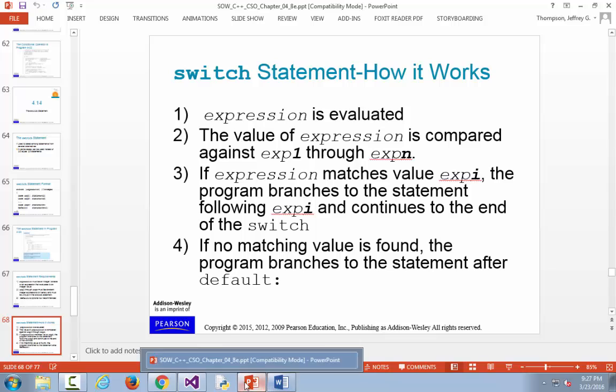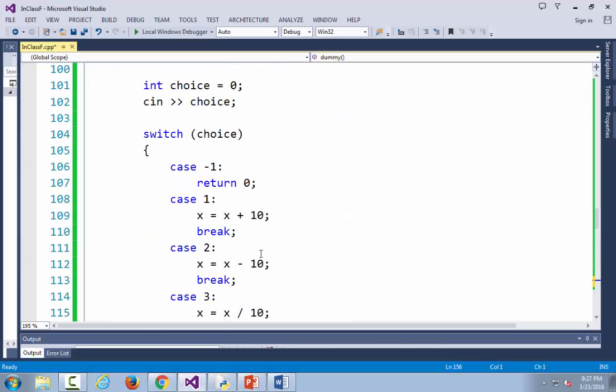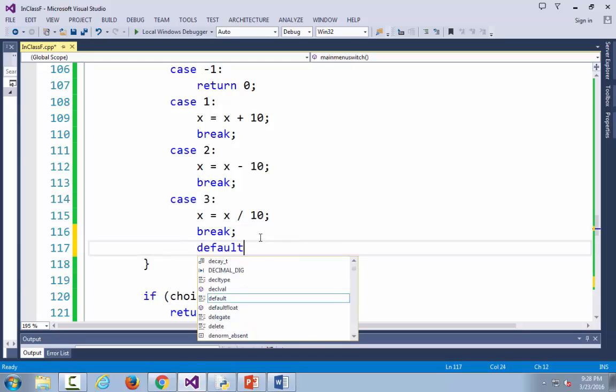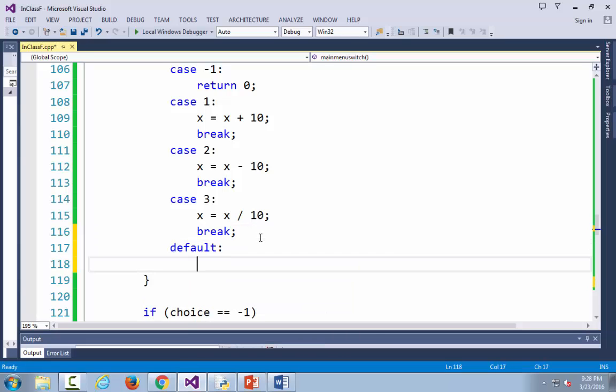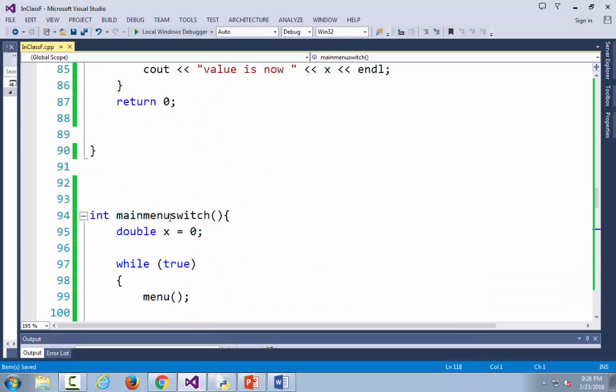Down in my code where I was handling the menu, I had an option that said invalid menu choice. I don't have that in my switch statement up here, but I can put default here. Default: cout invalid choice. And we could even print the choice out so that they know what it was.